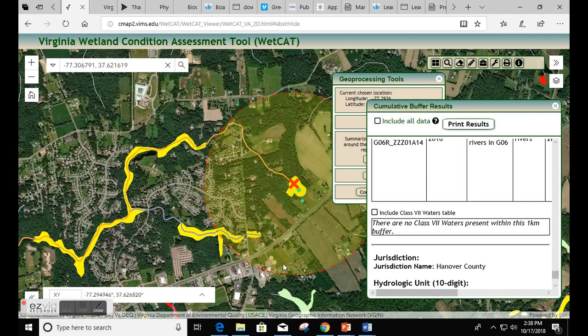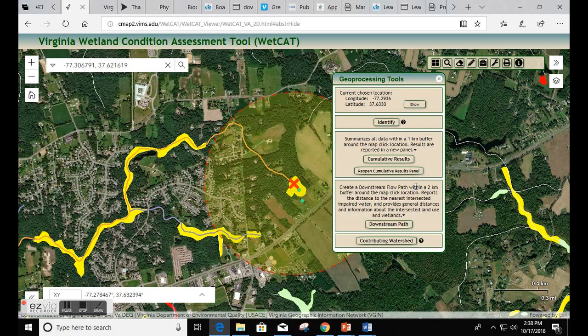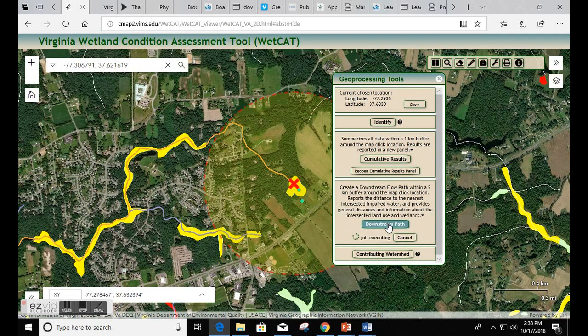So now let's look at doing a different geoprocessing tool. So we'll close this out and we'll look at using the downstream path tool. The downstream path creates a downstream flow path within a 2 kilometer buffer around the location. It reports the distances to the nearest intersected impaired water and provides additional information associated with that. And so we can move through here and click that, put that process in order. It'll take a number of seconds to process.